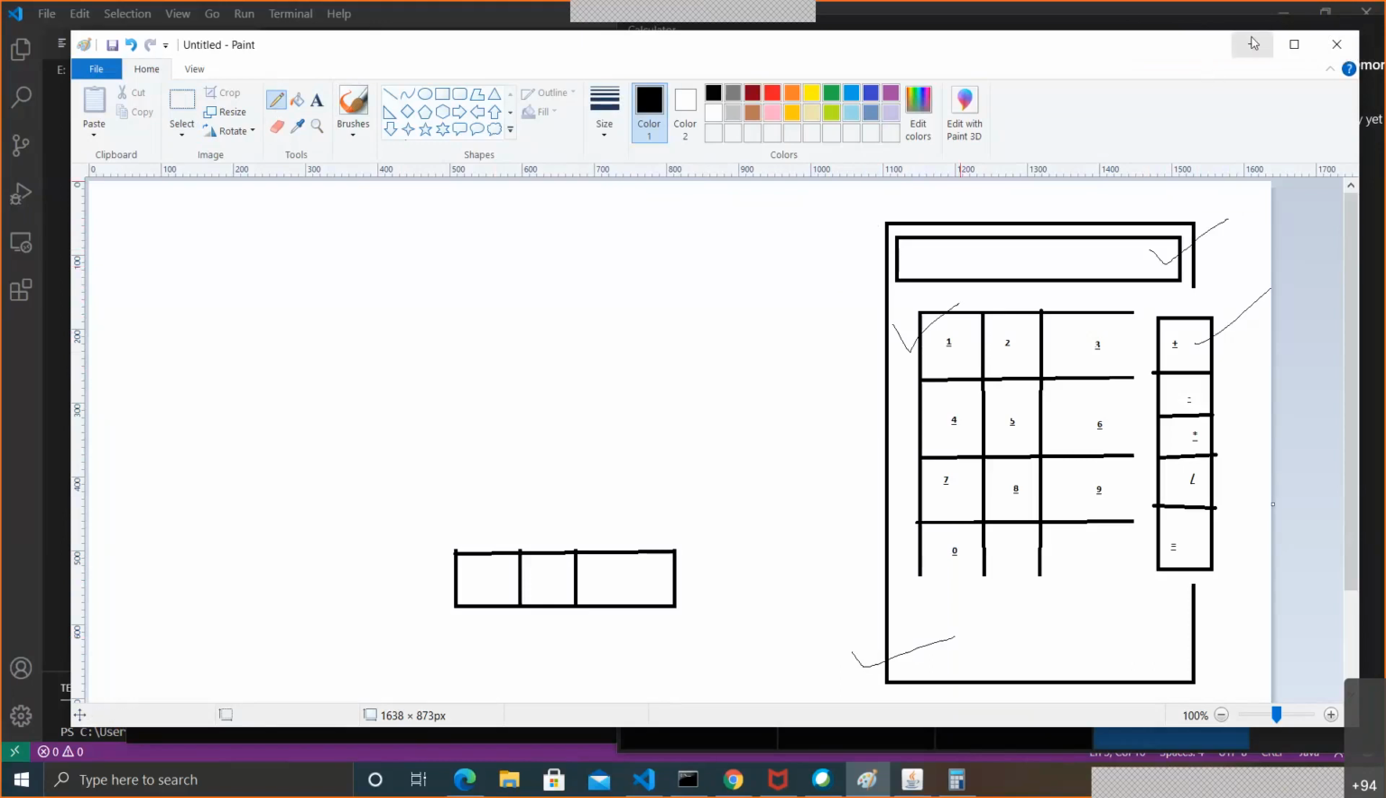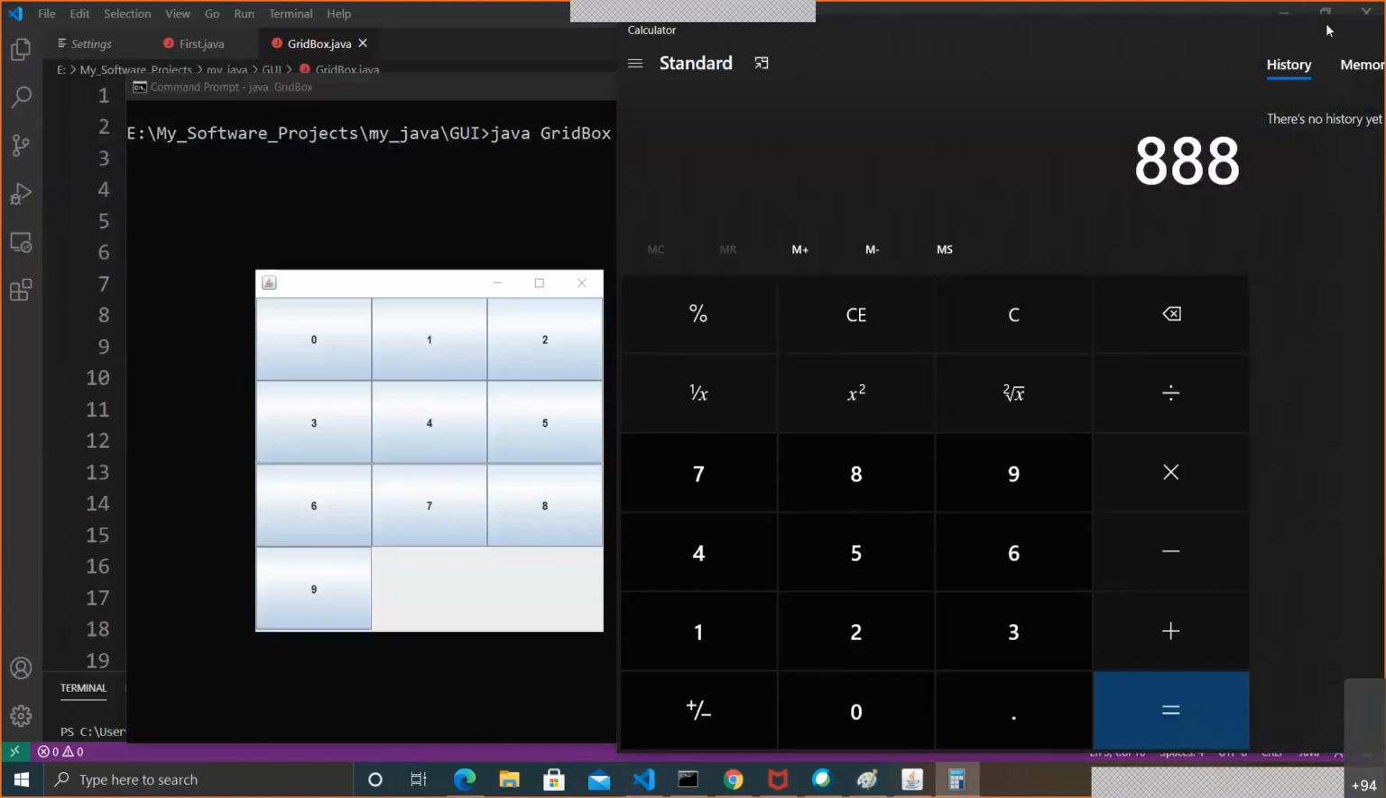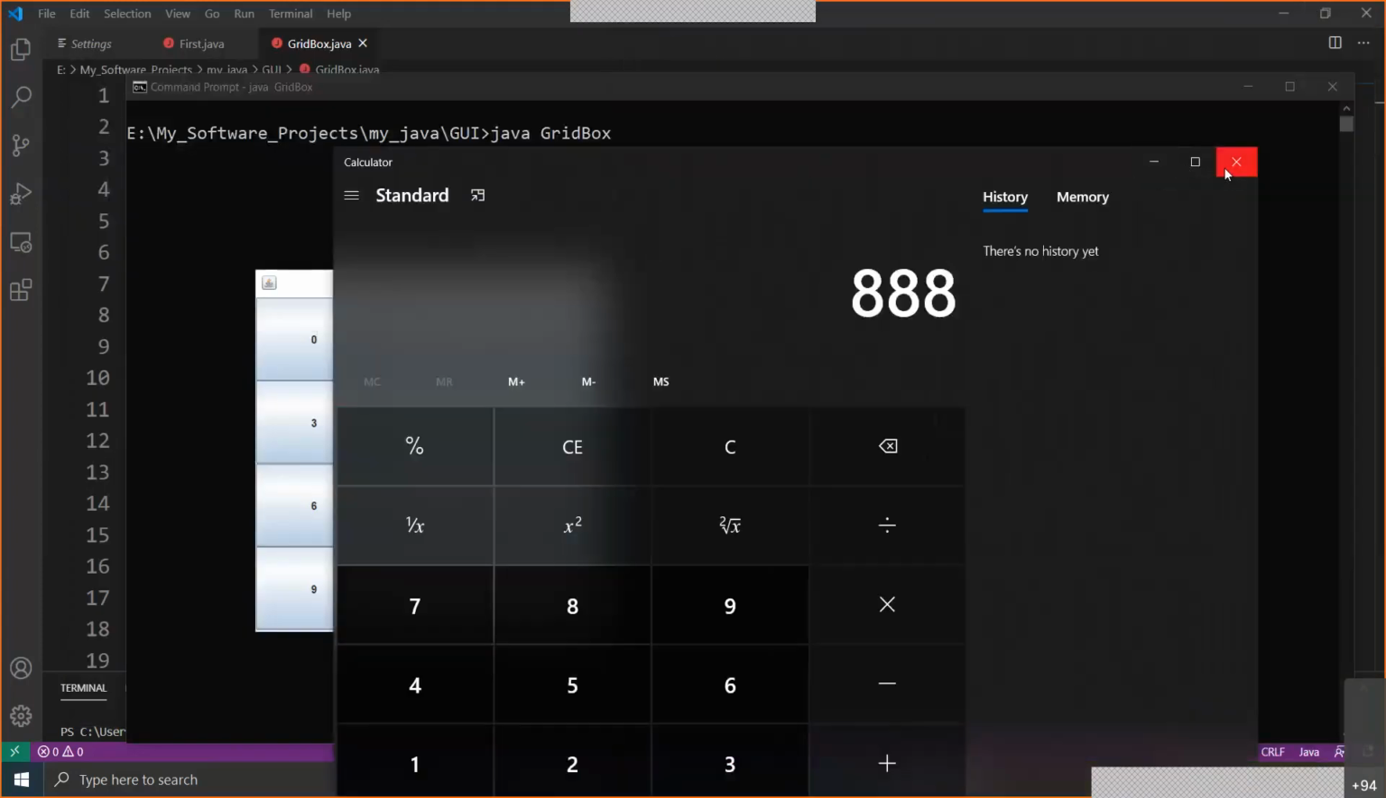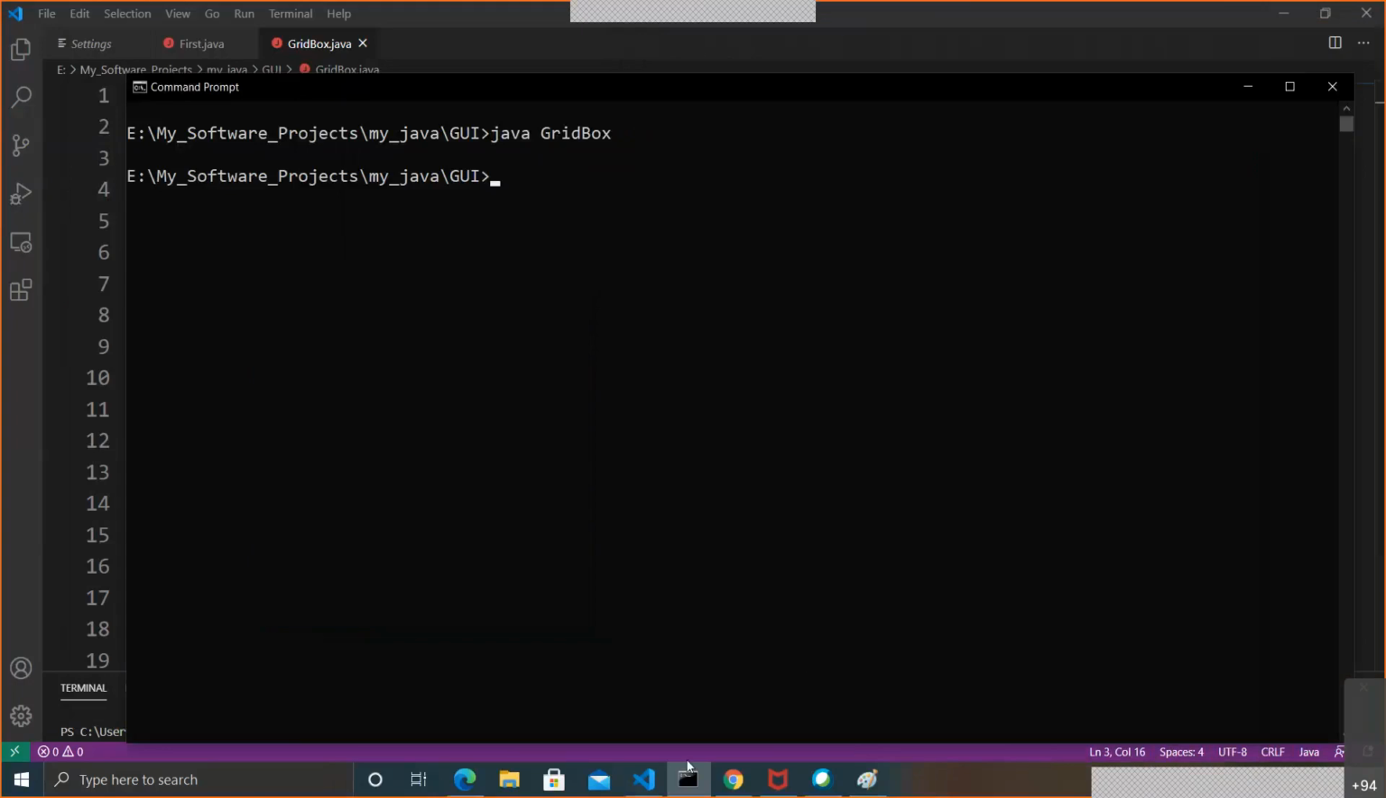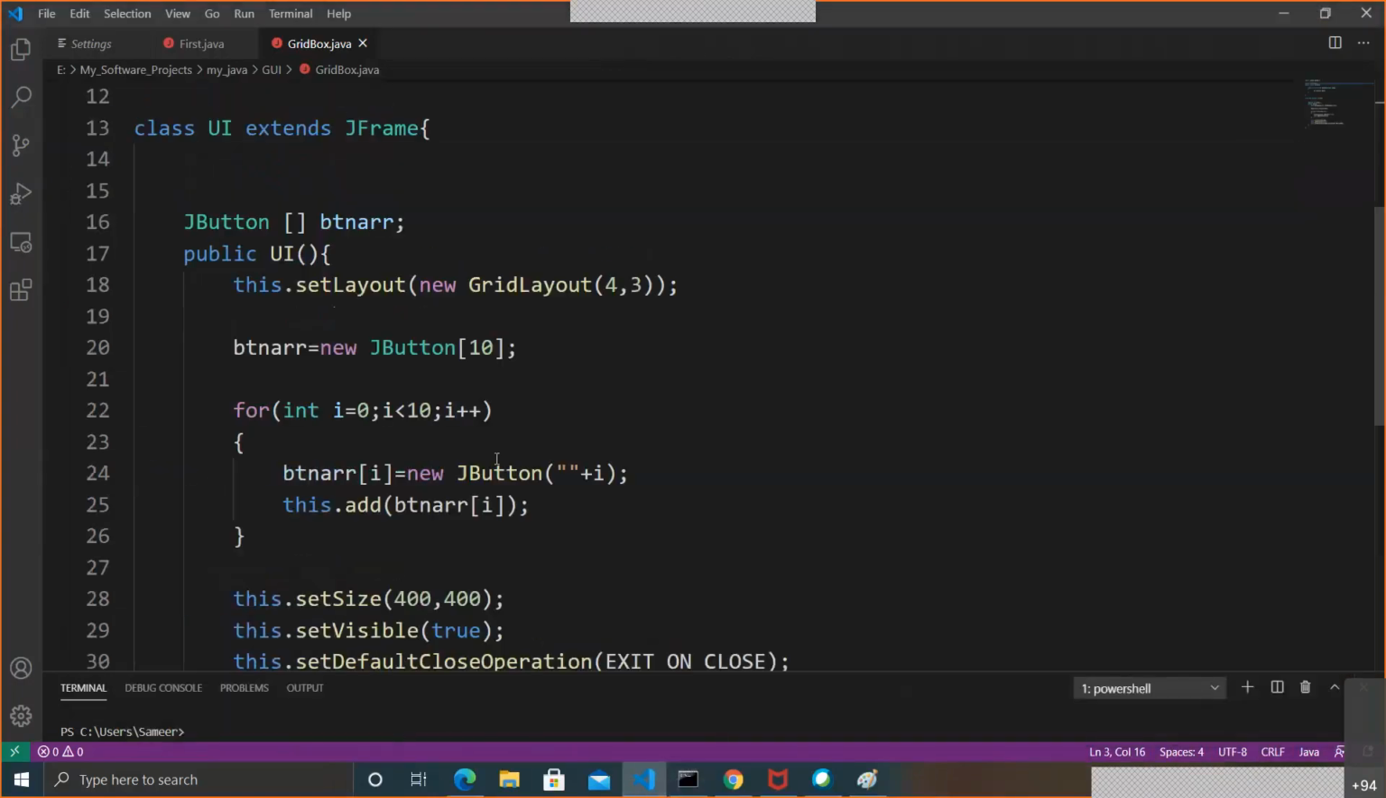Let's start creating these 4 containers one by one. Let me minimize this. Let me close this calculator program. Let's come to the program. Let's go to the studio. Now there are various coding styles using which you will be able to handle this UI.